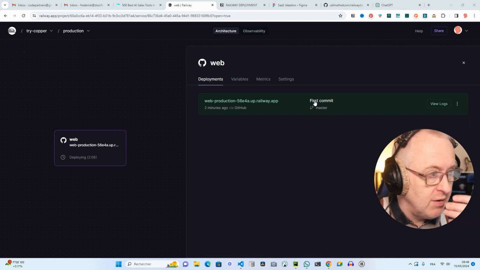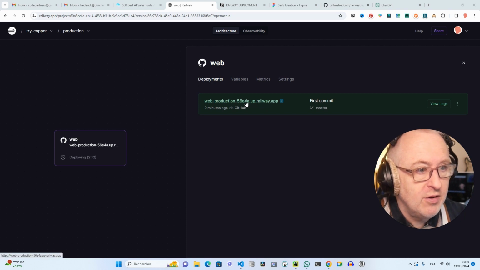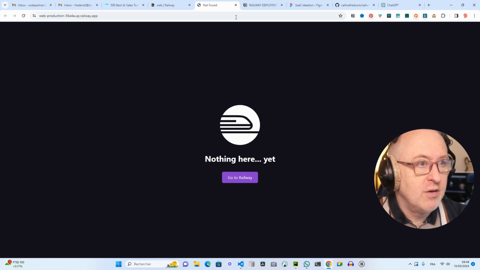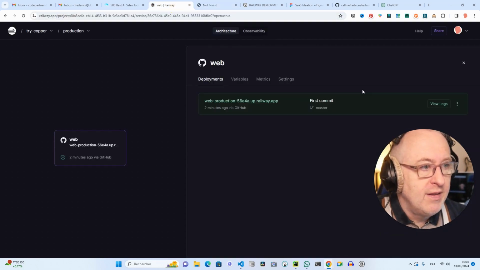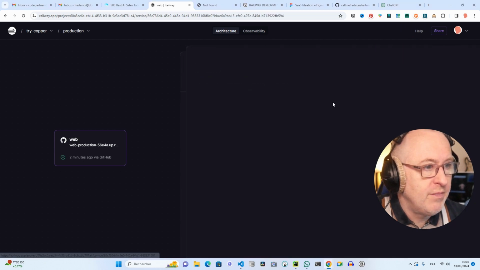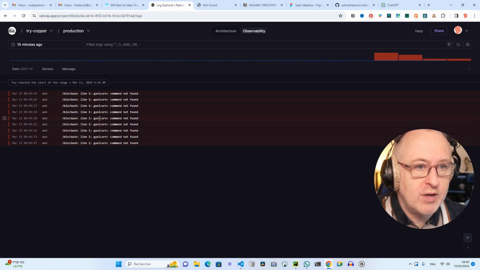But now it's been deployed, and as you can see, we get a URL. We can test to see whether this URL will already open the web app or not. As you can see, there's nothing at the moment there, and there's probably some kind of mistake somewhere. So let's have a look there at the deploy log. We can also have a look at the observability here.